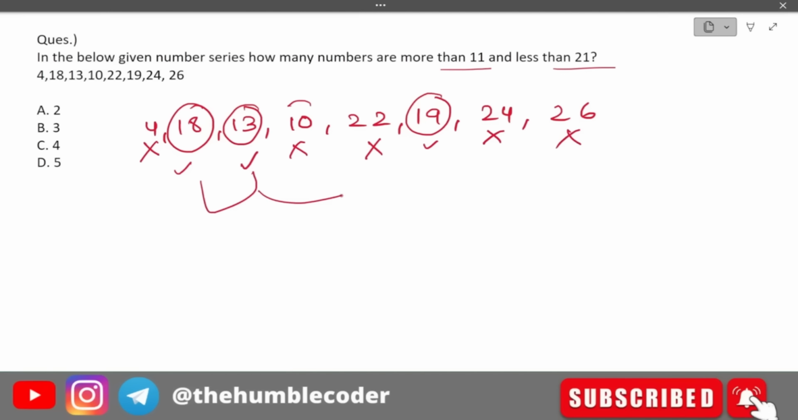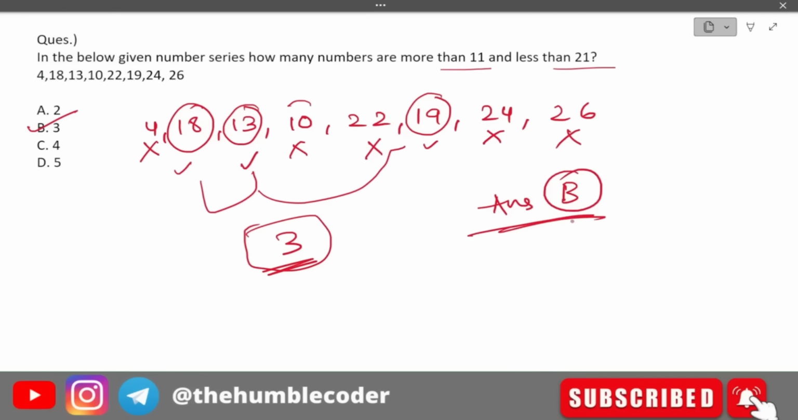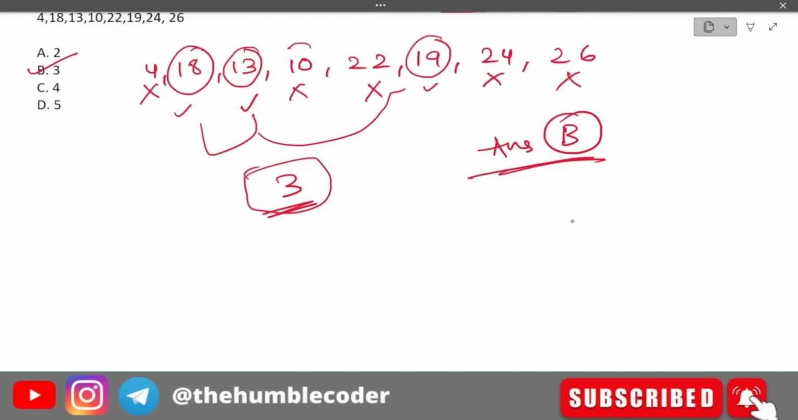Now we have 1, 2 and 3. So the correct answer in this case, how many numbers are there which satisfy the condition, more than 11 and less than 21? The correct answer is option B, which is 3. Hope you have understood the logic. Moving on to the next one.